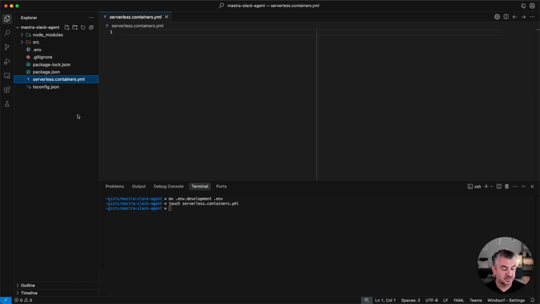This is used by the Serverless Container Framework to instruct the framework how to deploy this agent. Now that we have the serverless containers YAML, we have to specify some properties. First one is the name. We're just going to call it the Serverless Container Framework Mastra agent. Need to give it the deployment configuration. In this case, we're using type AWS at 1.0. This is currently the only supported deployment target for the Serverless Container Framework.